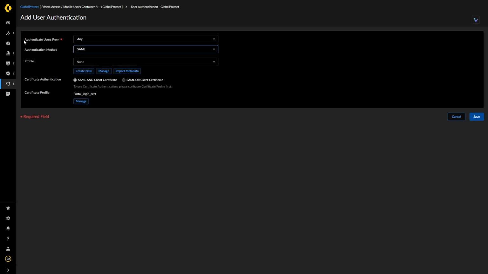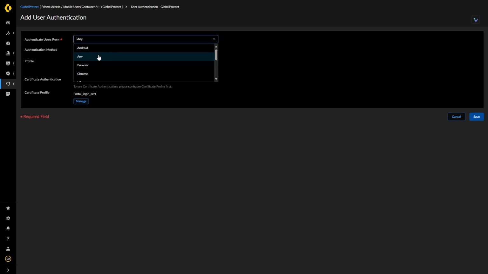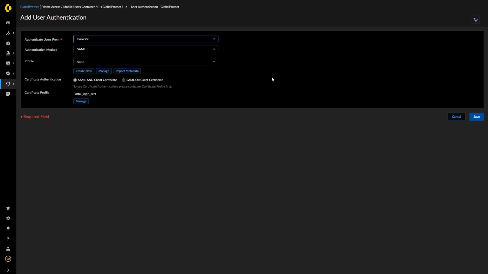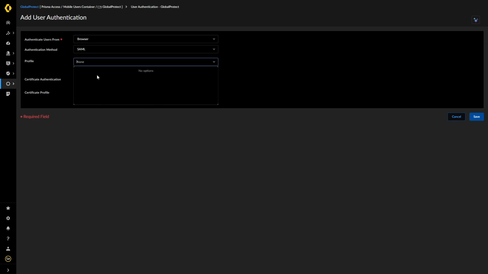And what we have at the top is authenticate users from, and this is where are they coming from? They come from Android, any browser, or Chrome. We're going to select browser because that's where the brute force is going to come from. We're going to use the SAML authentication method, and then we're going to create a fake IDP in there, which we can create a new and then send them to a fake IDP.